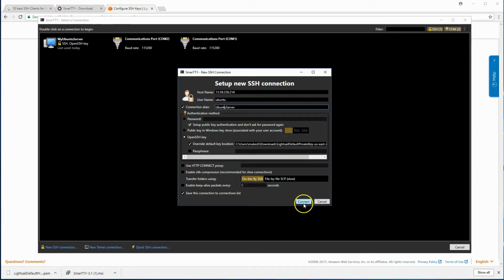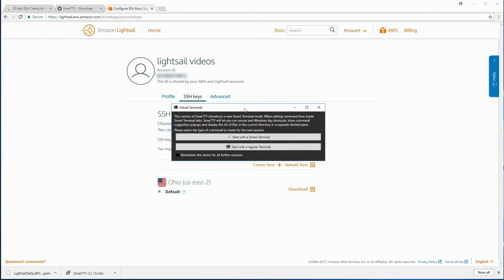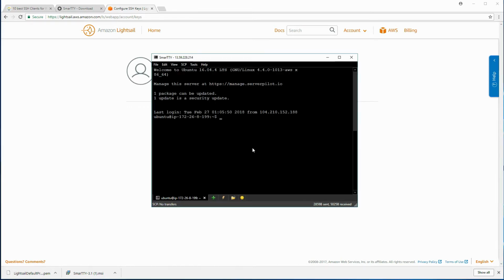And then once you have this filled out, click on connect. So this window is probably unusual for SSH clients. I have not seen it in any other software as well, but Smart TTY, implied by the name, has a smart feature to it. You can start the terminal with the smart features turned on, or just start with the regular terminal. I will just go with the regular terminal, but you can try that and see if you find it easier, or if you like it, you can use that. But I'm going to go ahead and start with the regular terminal.